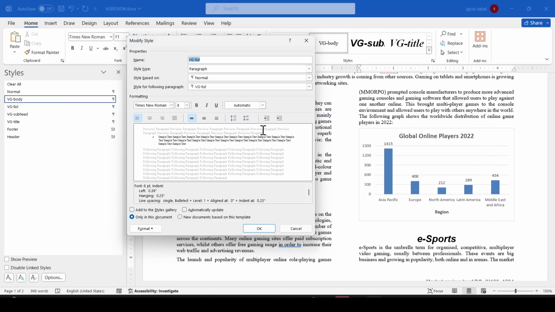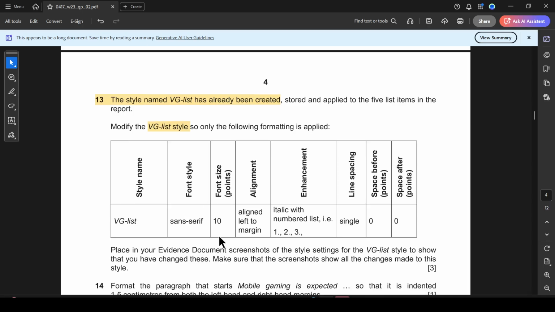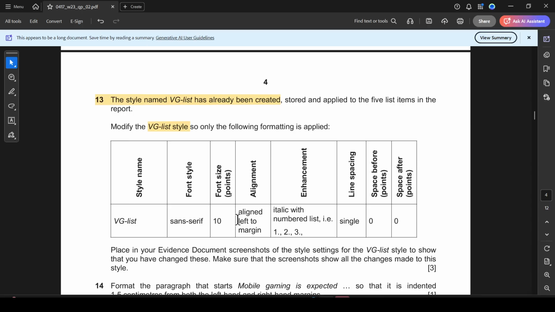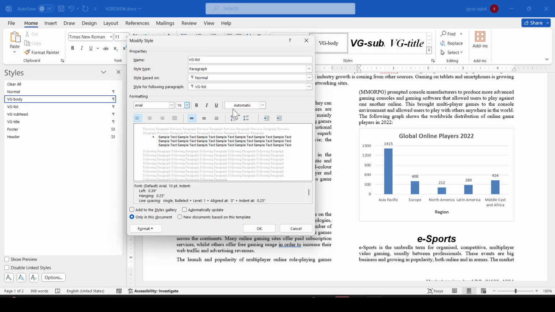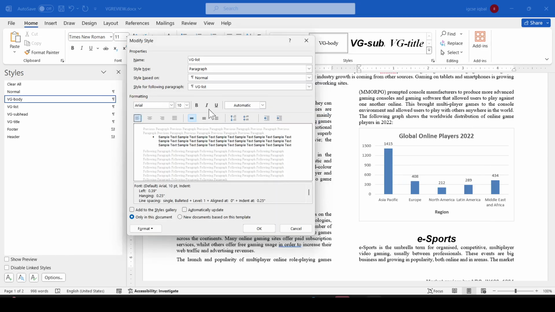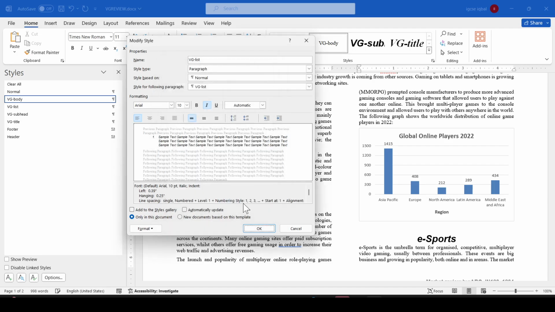Sans serif is Arial again. Font size is 10. Here it is 8. So let me make it a 10. Perfect. Next. Alignment left to the margin. Alignment is left. Already it is left. Next. Italic with number list. So it is italic, and format and numbering. What is the number list? That is 1, 2, 3, 4. Press OK.